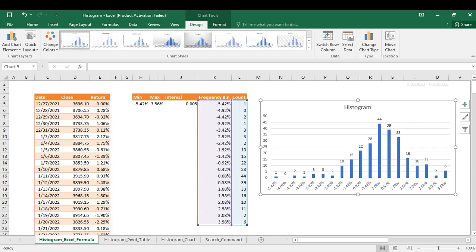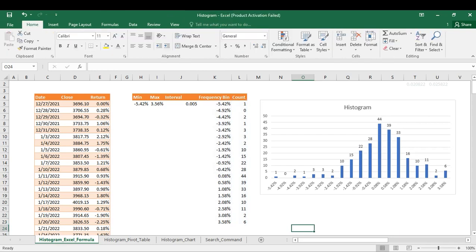So is there a better way to create a histogram chart? One way to create a histogram chart is through a pivot table, and we will explain the same in our next tutorial. So that's it in today's video.